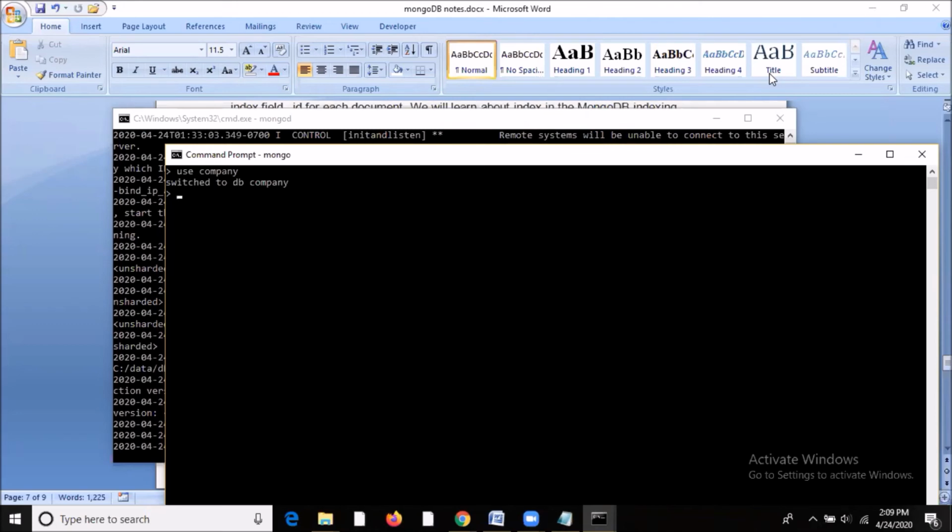But before dropping a collection, first we'll see how to list out the collections in my particular database. To list out the databases, the command is show dbs. Similarly, if you want to list out the collections, the command is show collections. This command will list out all the collections in the company database. As you can see, there is only one collection called mycollection.